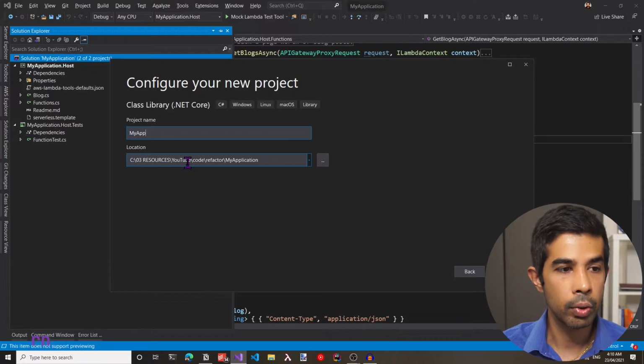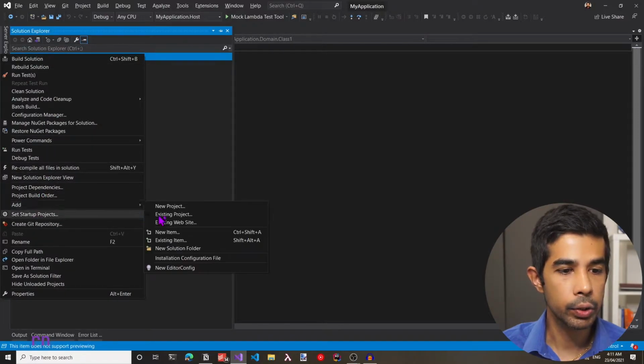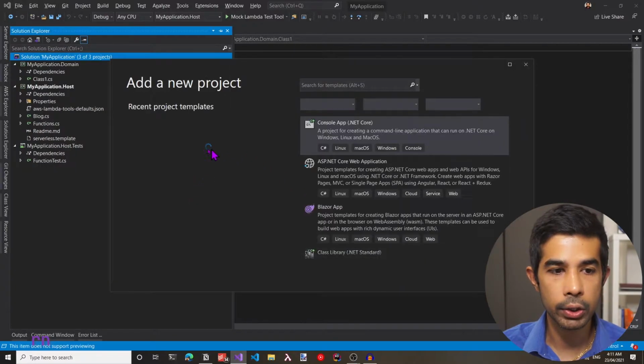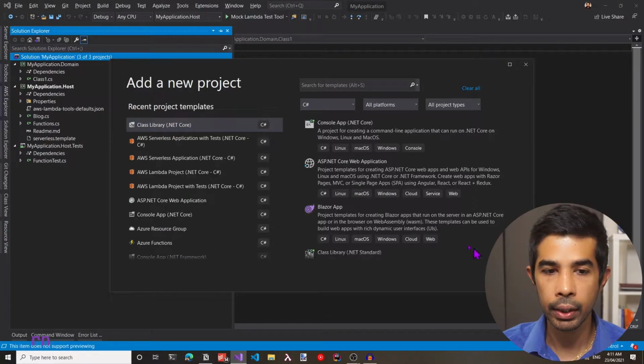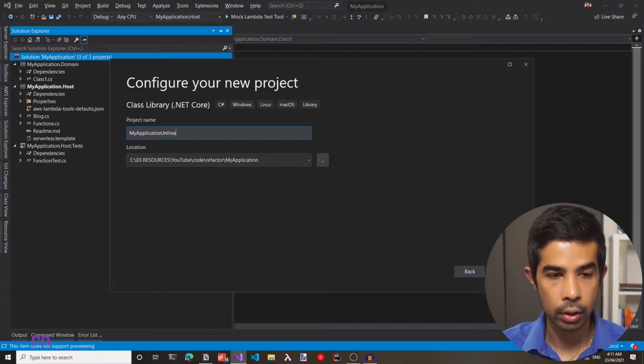In this case, we will name it myapplication.domain and click create. Let's also create one more project using the same process. So let's click add project and select class library and name this myapplication.infrastructure.